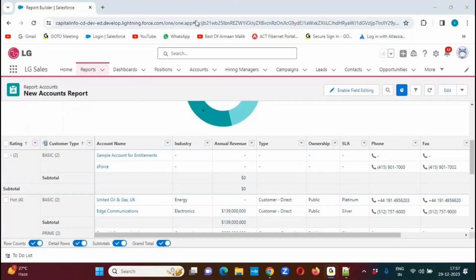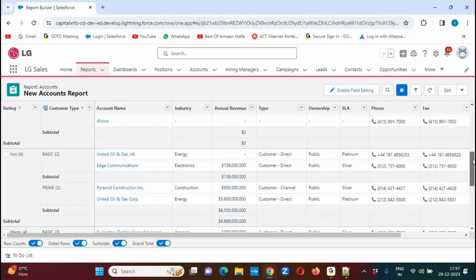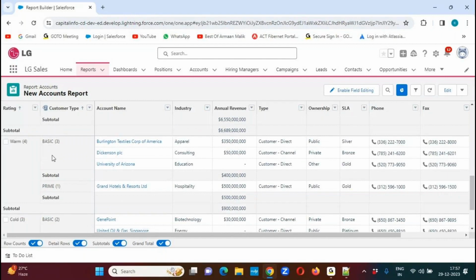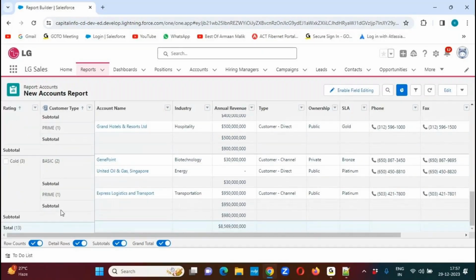Now, next one, with the rating value hot, how many records are available? Total 4. Of those, 2 customers are basic type, 2 customers are prime type. These are the two prime customers. These 2 are basic customers. Next one, with the rating value warm, we have 4 records. Out of the 4, 3 customers are basic type, 1 customer is prime type. With the rating value cold, we have 3 records. Out of these 3, 2 customers are basic type, 1 customer is prime type. So we are able to divide the records into one more level. In this case, now let's see.